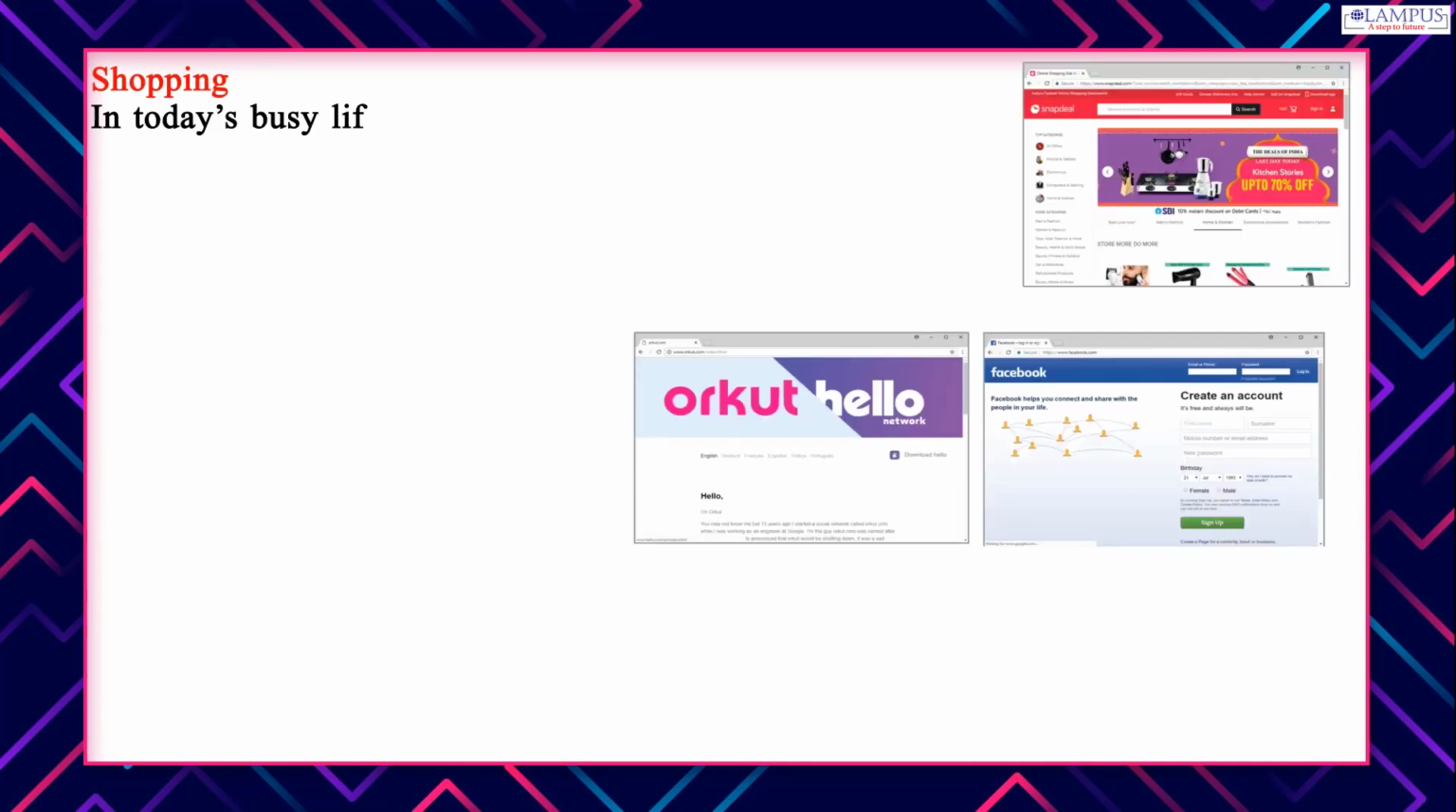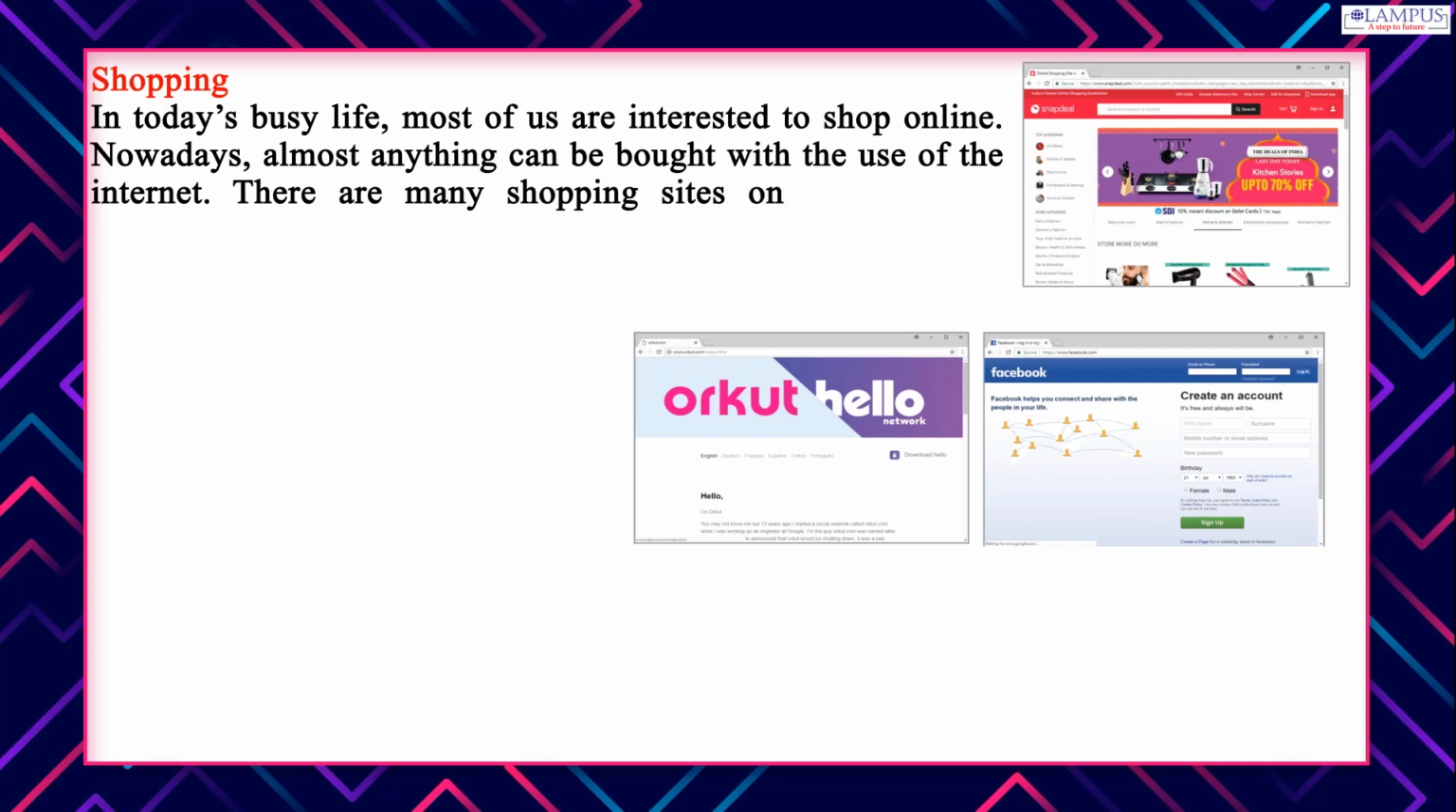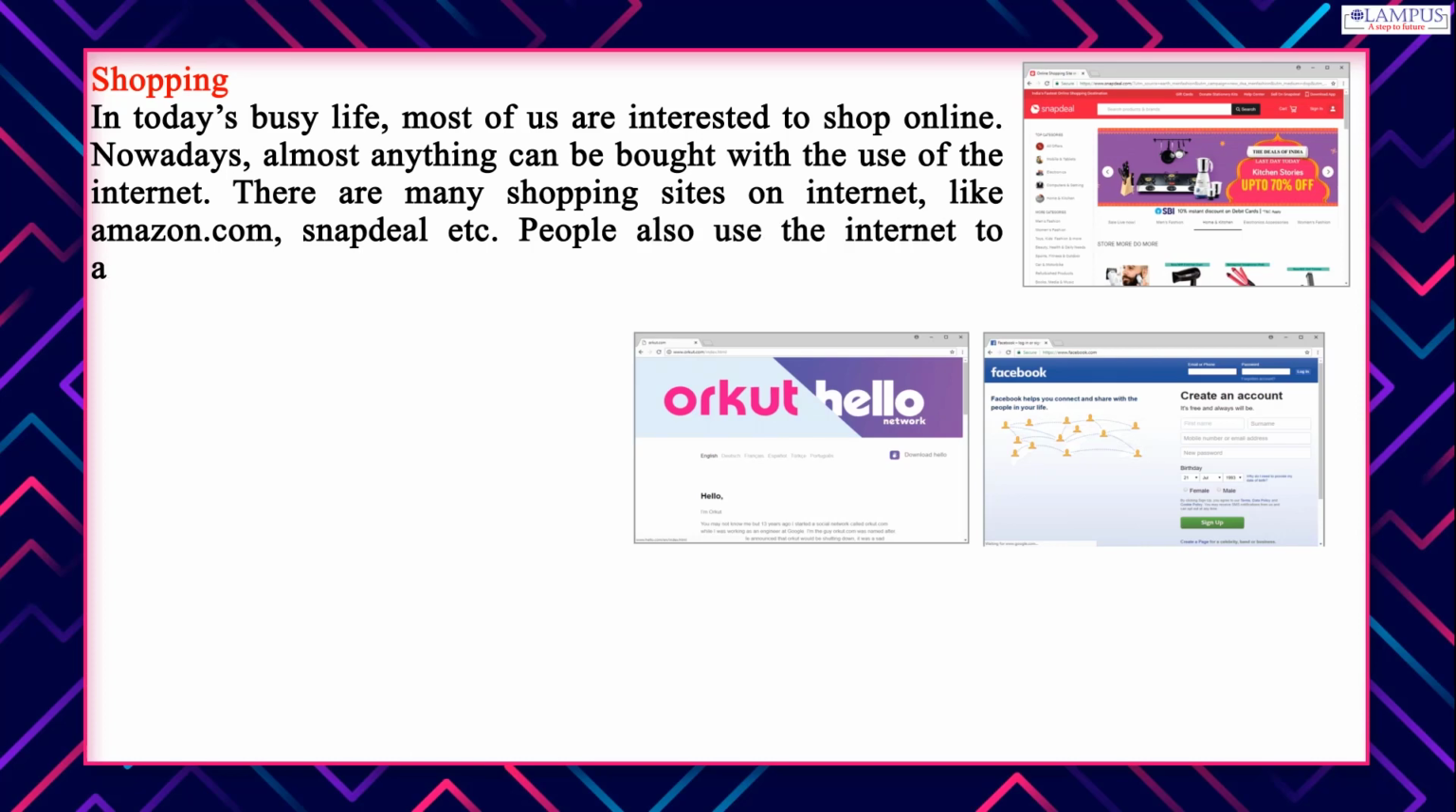Shopping. In today's busy life, most of us are interested to shop online. Nowadays, almost anything can be bought with the use of the internet. There are many shopping sites on internet, like Amazon.com, Snapdeal etc. People also use the internet to auction goods.